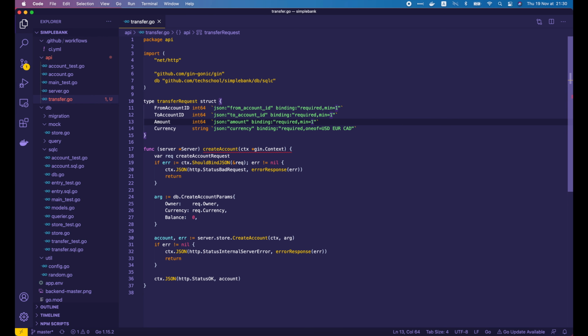Now for the binding condition, this field is also required. And although this minimum value of 1 is correct, since we are using integer type for the money, it's better to say the amount of transferring money should be greater than 0. So that later, if we want to support real number, such as $0.5, it will still be valid.